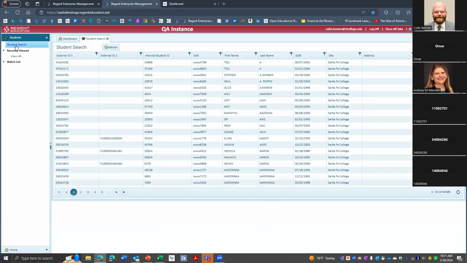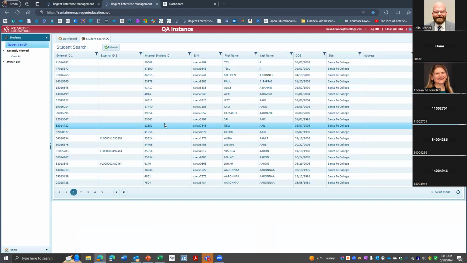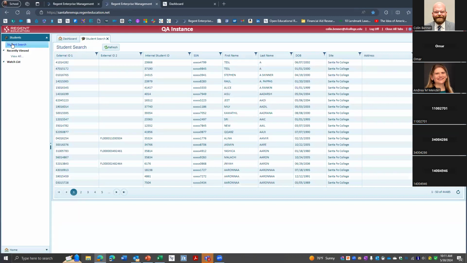So you can click on student search and pull up the student search menu here by just clicking that on the left-hand side. You're not going to have any of this stuff. Now, once you find a student, it'll go in your recently viewed, and I'll show you later where you could add a student to your watch list if there was a student you wanted to follow in the application as well. And this is one place you can search.